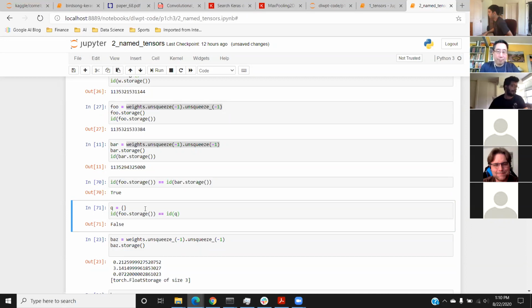But just playing around right now, the only way I know is I just modify something, and then I can prove whether or not they share memory. Because if I modify one, then I can just see if the other one changed or not.